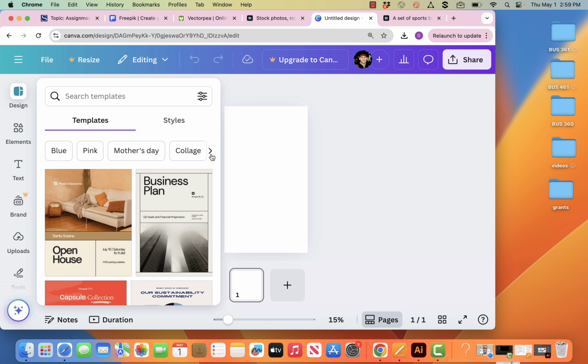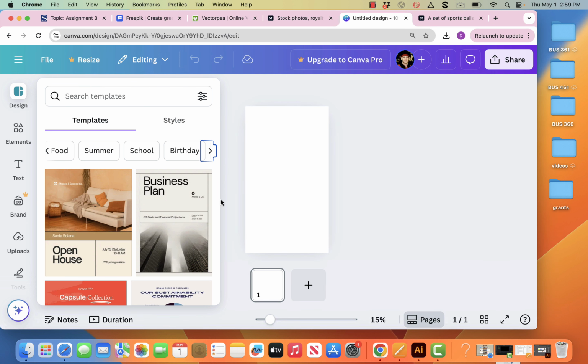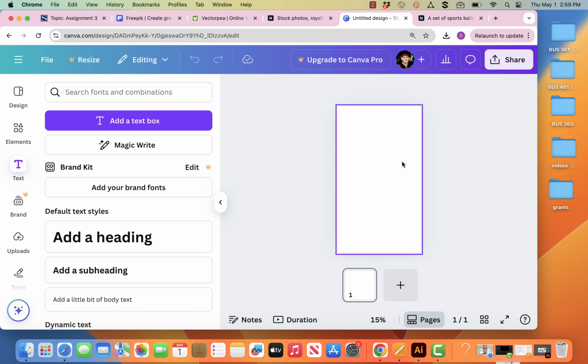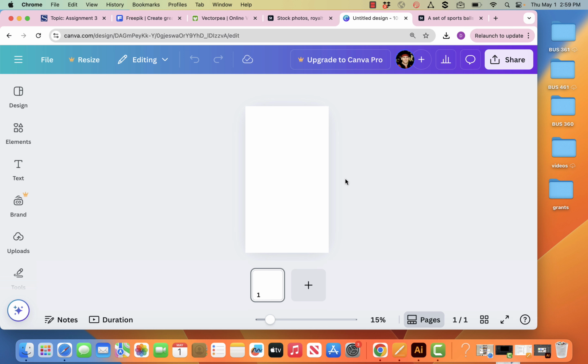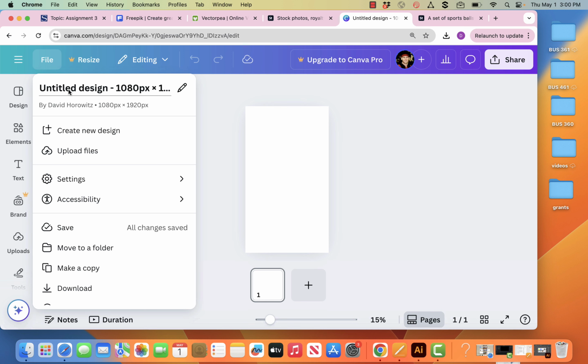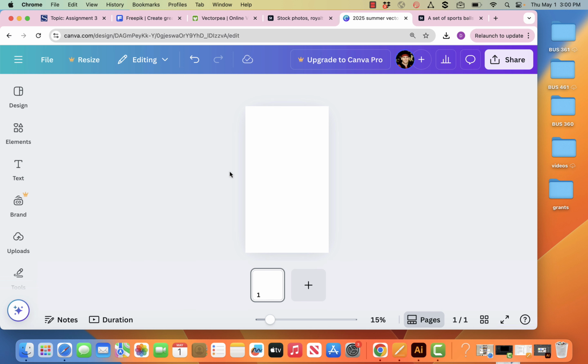and get rid of this. Escape, maybe. Command minus, maybe my browser needs to be a little, no, just click on something else, there we go. All right, so get rid of the sidebar, and let's rename it, and I can call this 2025 Summer Vector Demo.